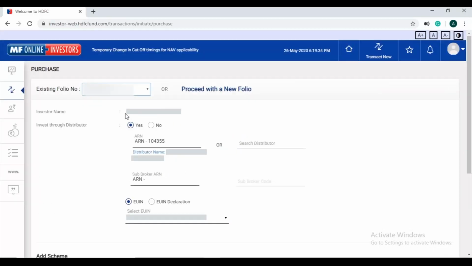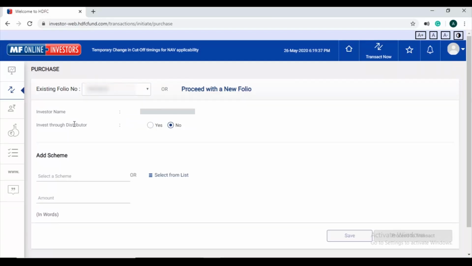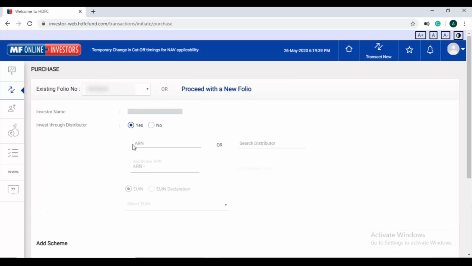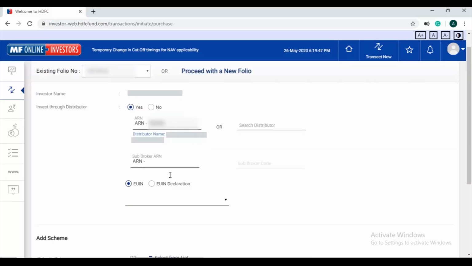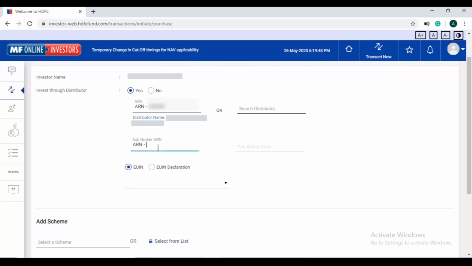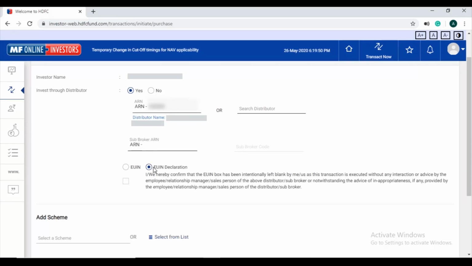Investors need to choose whether they are investing with a distributor or investing directly. Choose yes to invest via a distributor and choose no to proceed without a distributor. If the investor selects distributor, then they will need to fill in the ARN code and EUIN number of the distributor. They can also proceed without EUIN by accepting the EUIN declaration.